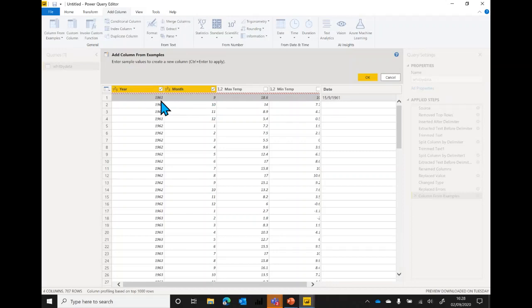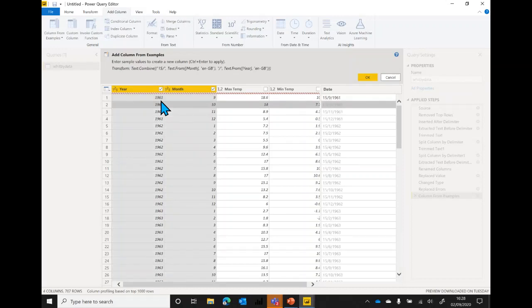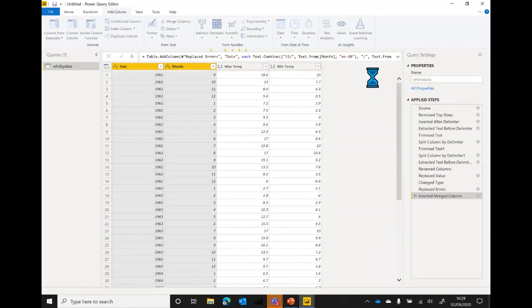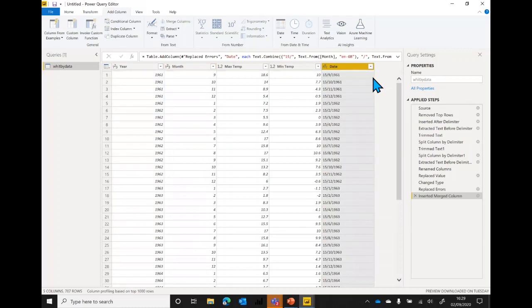When I press return, and if I go and check, I've got 1962, there we go, that works, 1963, and that works as well, and they all seem to work, 10, 11, 12. It's written a whole lot of ticks, combine things, some concatenate in there, and I can then click OK. And what it does is it writes the step for you. It's done a merged column.